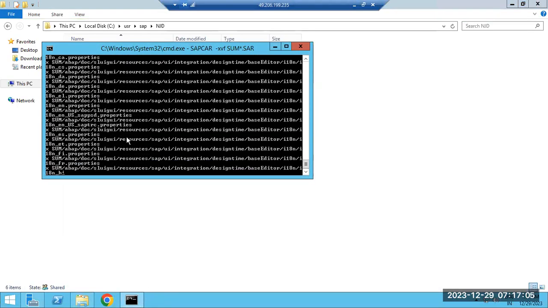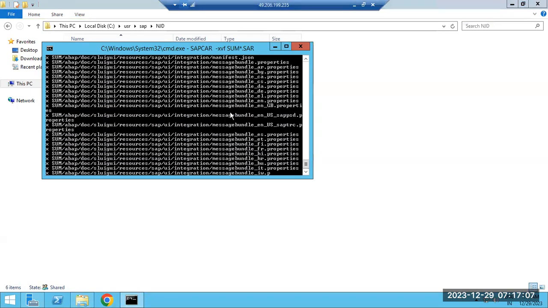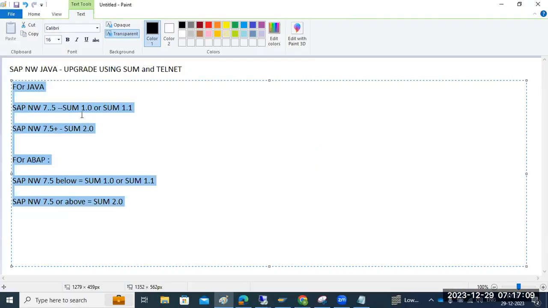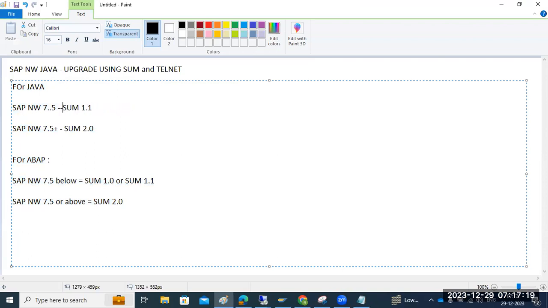But 1.0 is already deprecated. We cannot use it. We are supposed to use 1.1 only. I mentioned 1.0 also because it was recently deprecated, only a few months back. Few members have the old archives. Old archives you can use with 1.0, but it's deprecated. SAP is not supporting that one. If you use 1.0, it won't be supported.